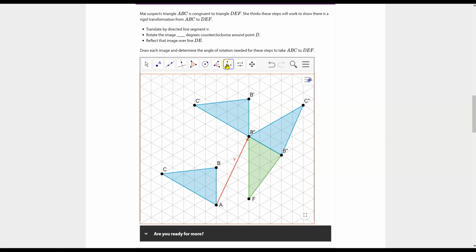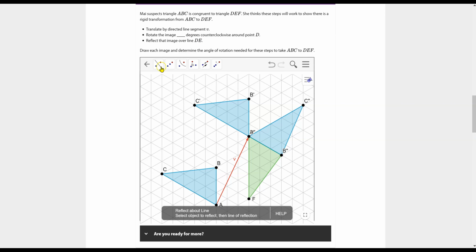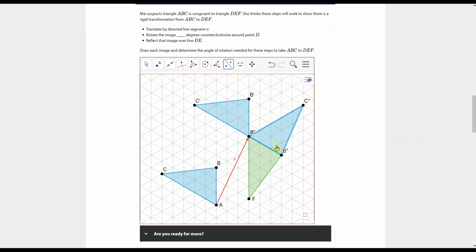And then the final step would be to flip this over or reflect it across line DE. So I click on this, click on the reflect, click on this line right here, and there it is. It is congruent. So I translated this shape up, I rotated it around, and then I flipped it over, and the angle that I chose to rotate it was 120 degrees.